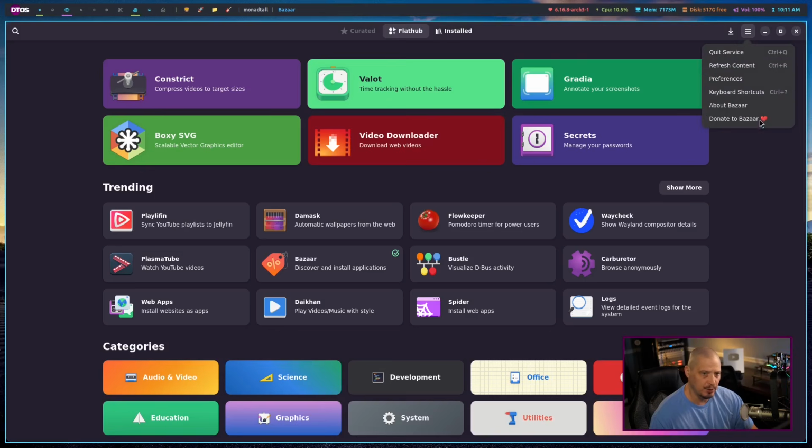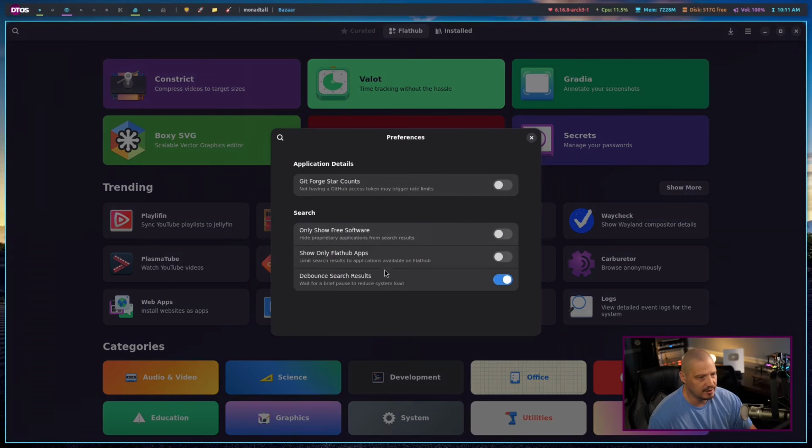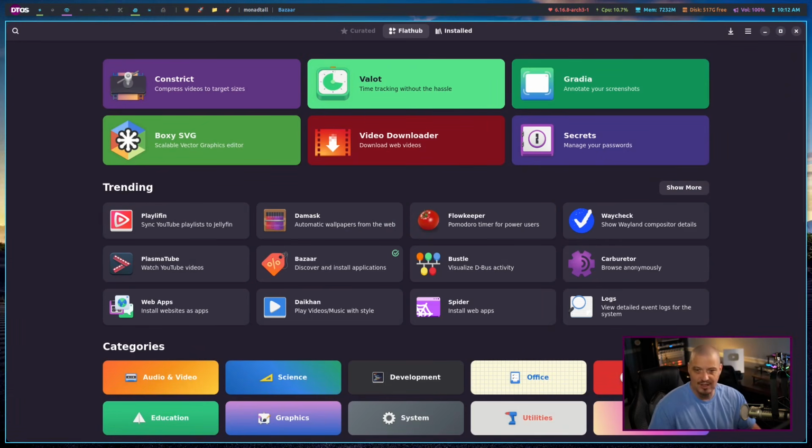Then you have your little hamburger menu here, where really the only thing you're probably interested in is the preferences, and here you can tell it to only show free software. That is turned off by default. Only show Flathub apps, that's turned off by default, and debounce search results. What that does is it waits for a brief pause to reduce system load. That is turned on by default. One thing to note about this app, it was designed very smartly. It does use multi-threading. That way the front-end GUI aspects really don't interfere with the back-end package installs. So the application should be quite fast and peppy.